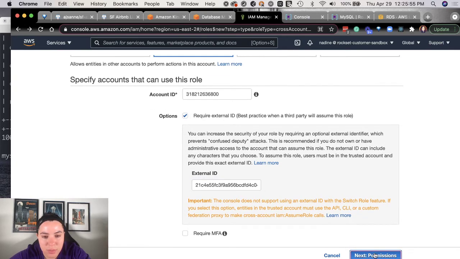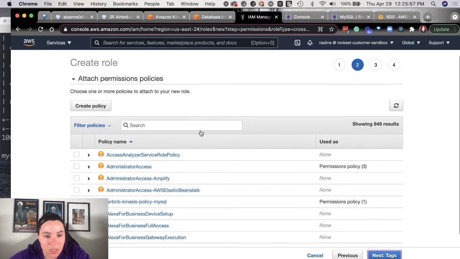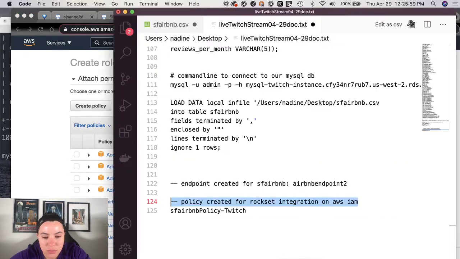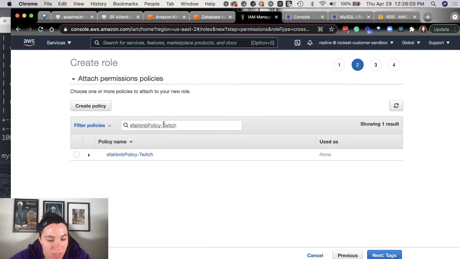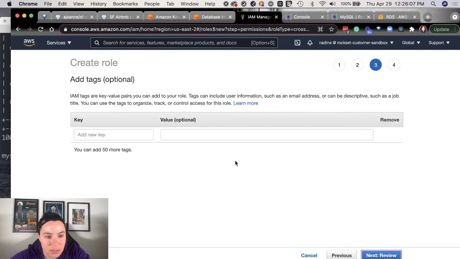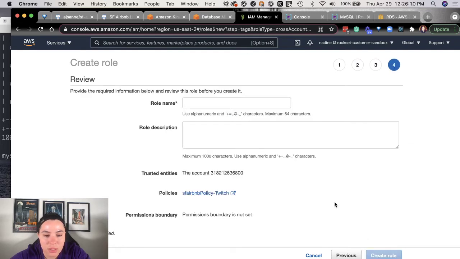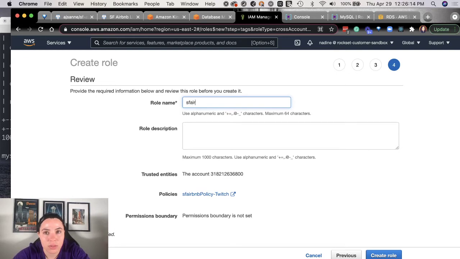And then we're going to hit next, permissions. Then we're going to type in the policy that we just created, which is this. That's why I copied it. We can just find it, and then I'm going to click that. Then we're going to hit next, tags. We don't need that. We're going to review it, and I'm going to write SF Airbnb role for Twitch. Yeah, it's fine.